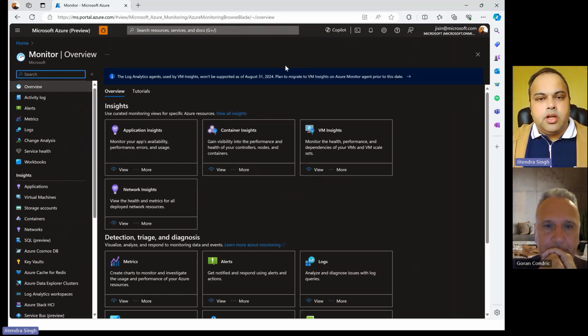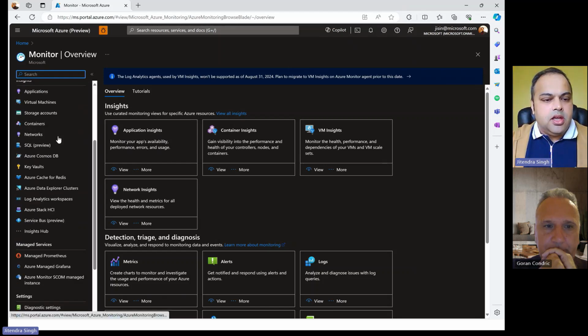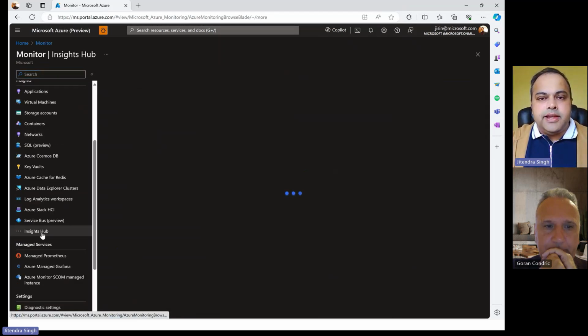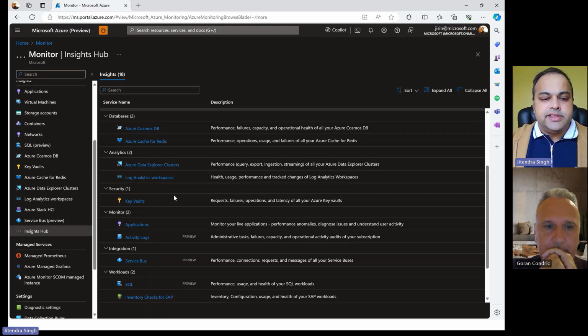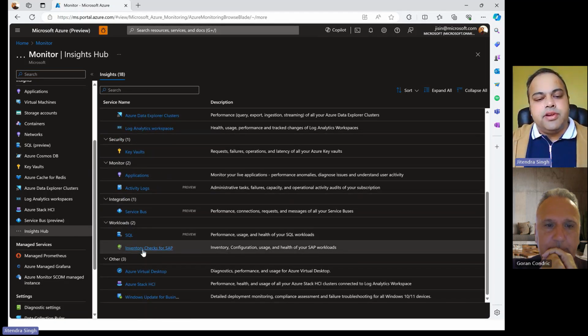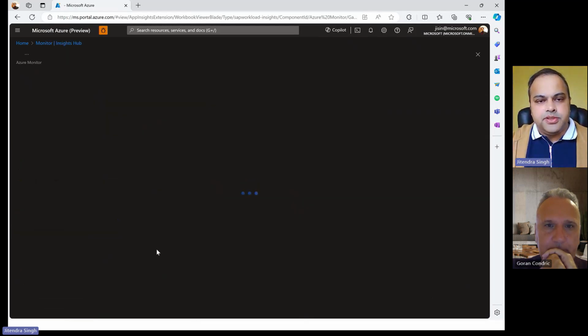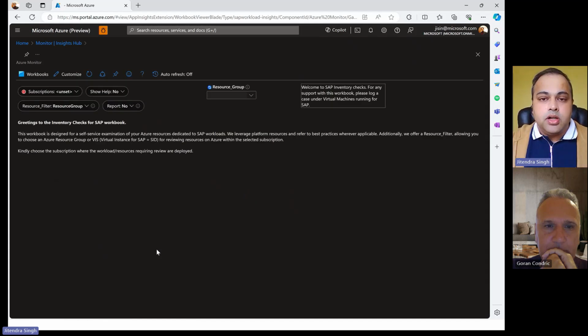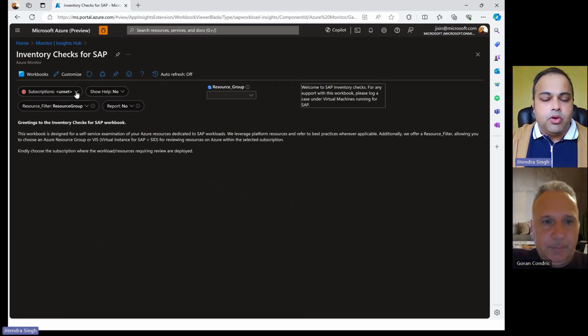Now, once you connect to the Azure portal, you can simply go to our Insights Hub. Under Insights Hub, we have a section for workloads, and that's where our inventory checks for SAP lives. Now, this is based on a workbook, so it makes use of Azure Resource Graph queries and metrics to collect some of the information. The first version of the release was really focusing on the Azure resource group perspective.